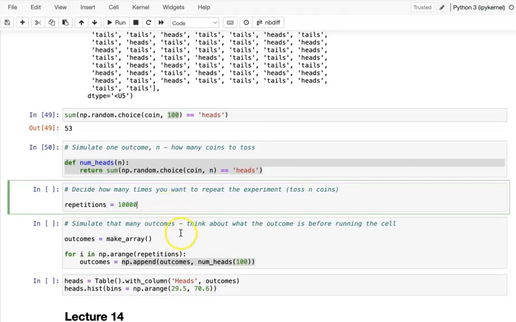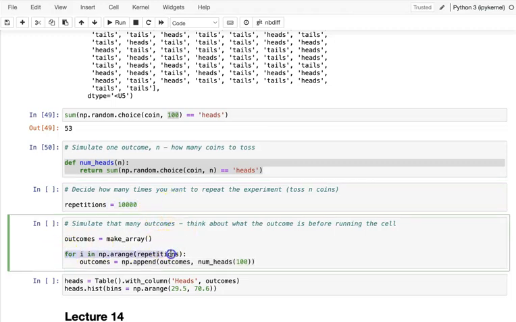So for this, we need to write a for loop. This for loop tells me how many times you want to do it. So I want to know the outcome. Every time you do one experiment, that means you toss 100 coins. I want to get an array. I want to get a result. So this result, how many heads are in there? I create an outcome array.